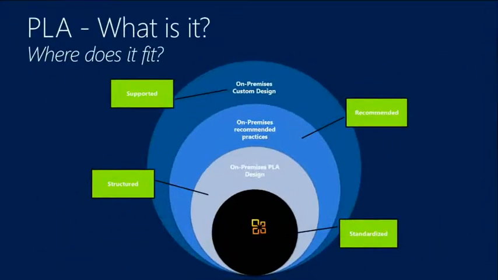Just to put it in context, from an all-up perspective, Office 365 at this point in time provides you with the tightest set of services and features, and is what we call standardized. Now the PLA structures this and goes a little bit beyond what Office 365 offers because of some of the capabilities that we require on premise. Then there are recommended practices, and then there are still custom designs. We don't believe that custom designs will go away. We don't believe that recommended practices will go away.